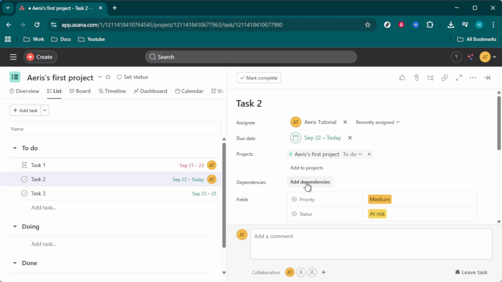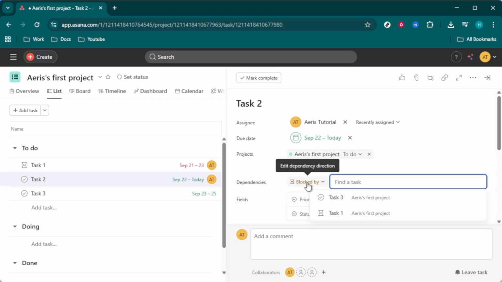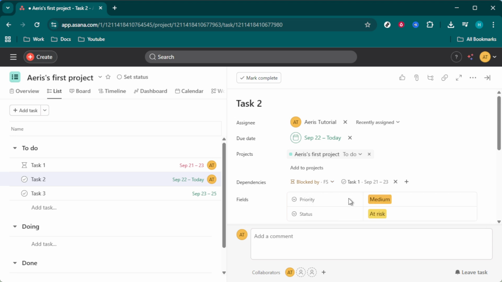Click on it, and it will prompt you to choose a task. Selecting a task as a dependency means it needs to be completed before the task you're working on can proceed. It's a fantastic way to ensure that everyone on your team knows the sequence of tasks and what needs to be tackled first. Once you've selected your dependencies, you can see them clearly listed in the task details area.